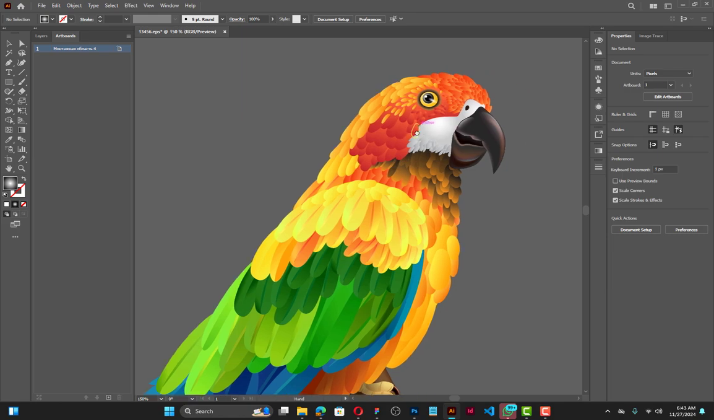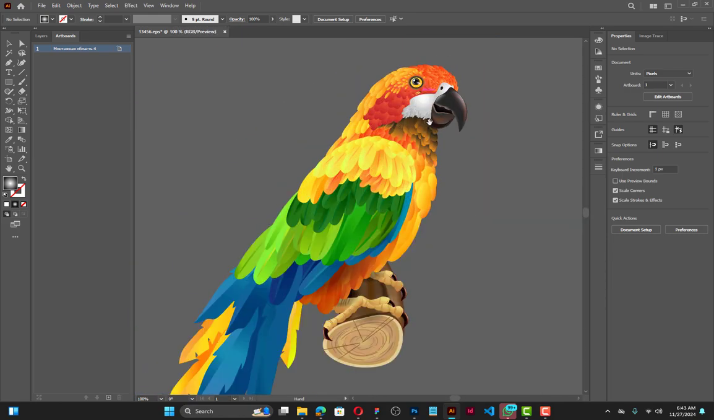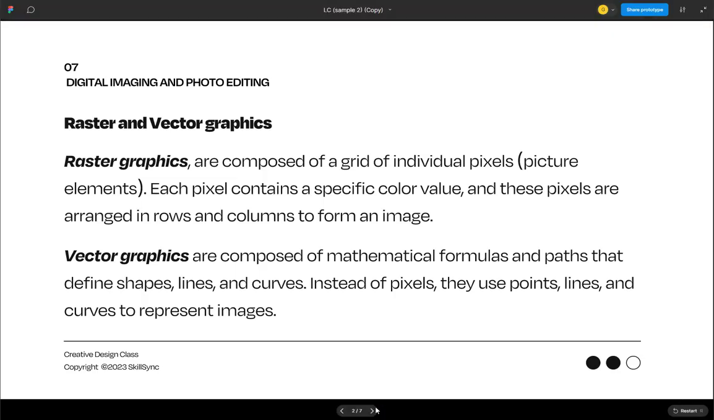So the vector graphics doesn't lose its quality as you begin to zoom in, or as you stretch it big or wide. Sometimes we call it scalable vector graphics, SVG. All right, SVG. So that brings us to the end of today's lesson on raster graphics and vector graphics.